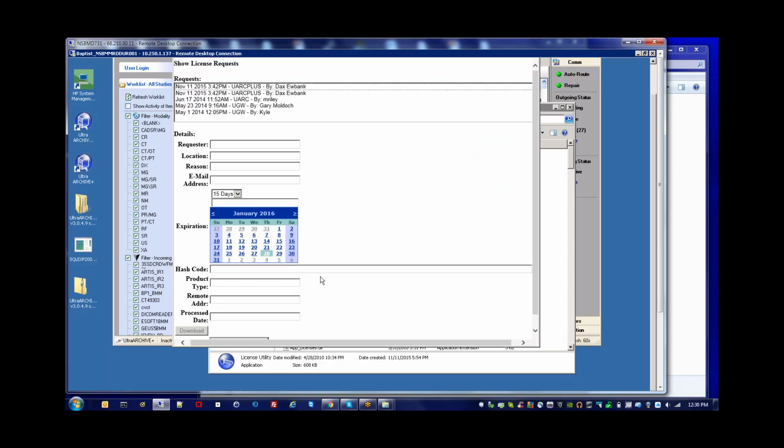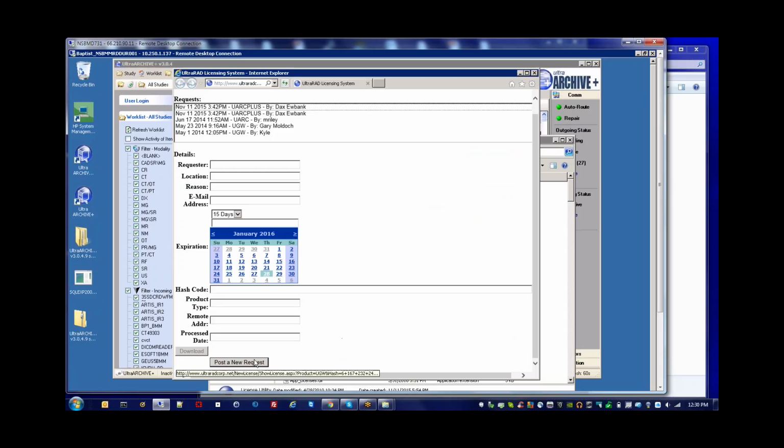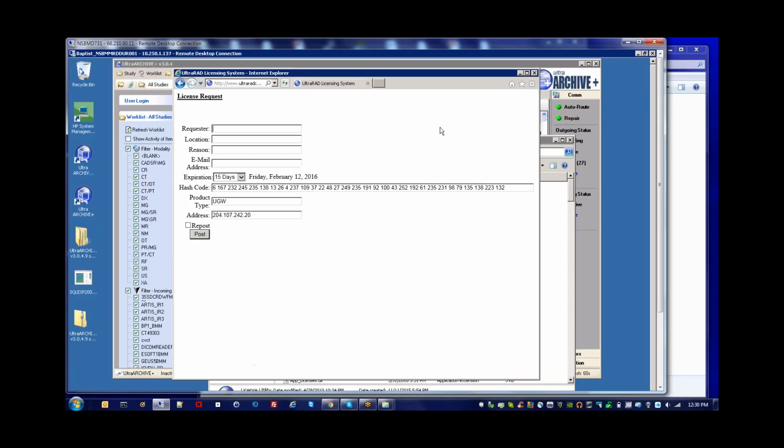And then this, again, it's not opening up that hash. Go to the bottom and post them. Oh, there it is. So here's the hash that they generate. Product type is UltraGateway. Expiration date, you know, whatever. They're going to put the expiration on it.